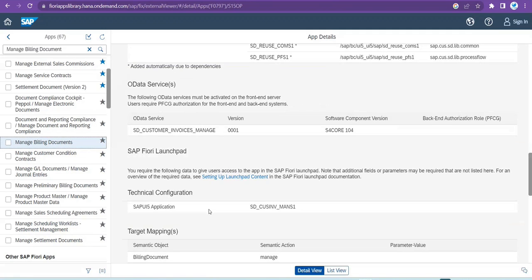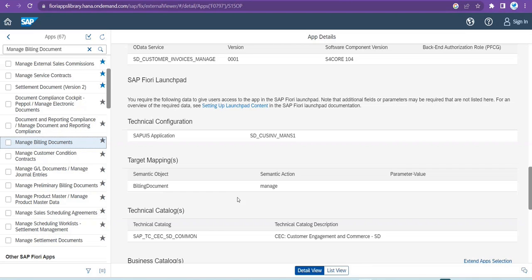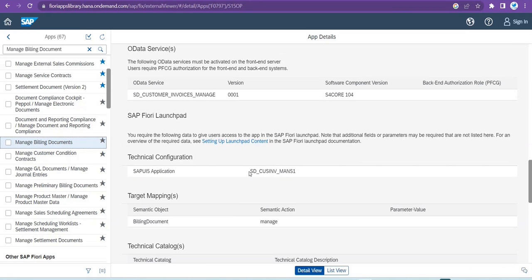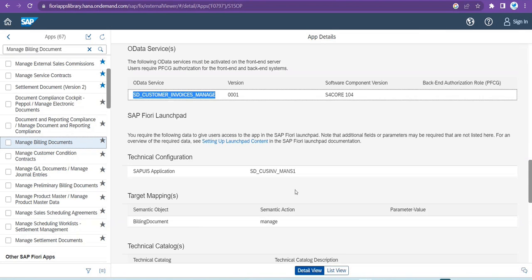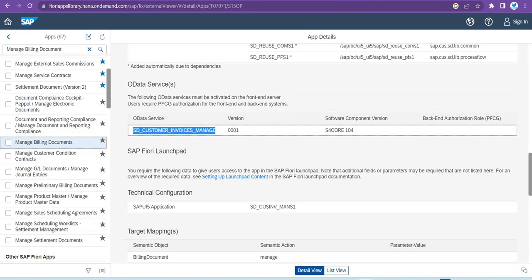Similarly, first of all, we have to check the OData service and the technical name of our app. The technical name of our app is this. Under the SAP Fiori Launchpad technical configuration, this is the technical BSP name of our app. And apart from that, this is the OData service that we have to activate, which is available as part of the S4 Core 104 component. So first we have to activate the OData service. Let's copy this OData service now.